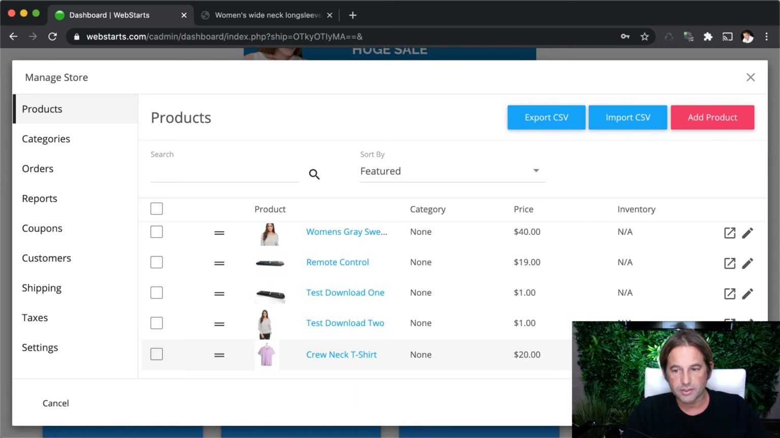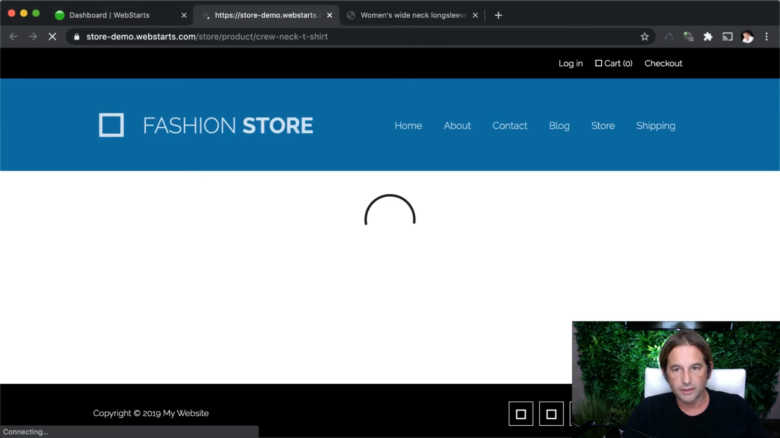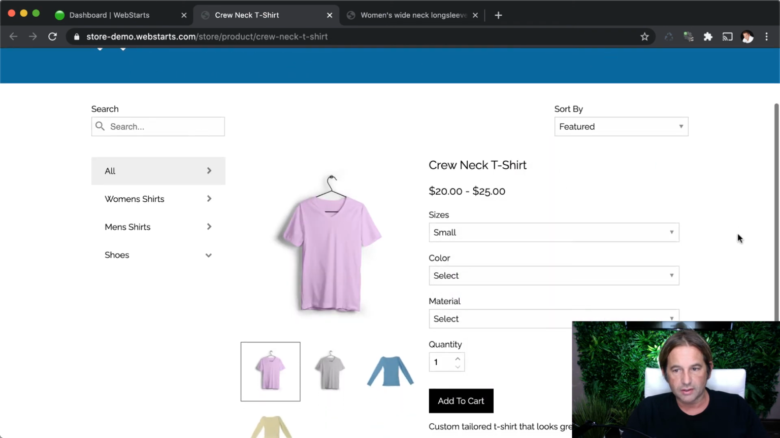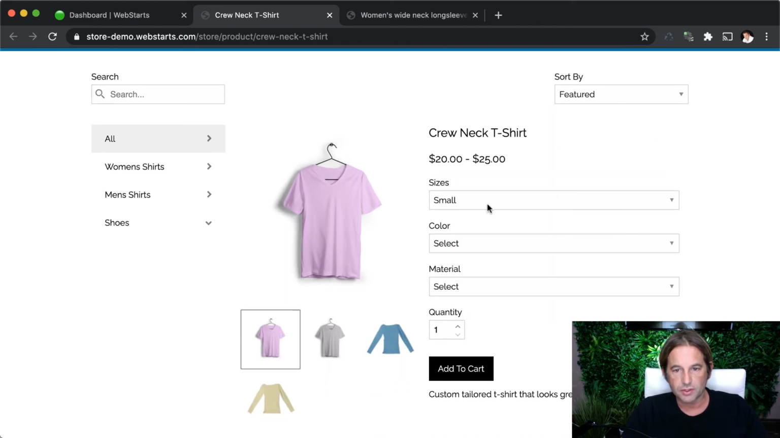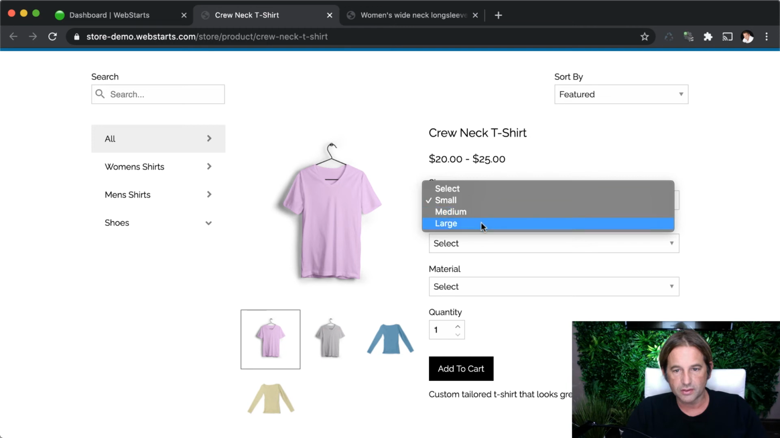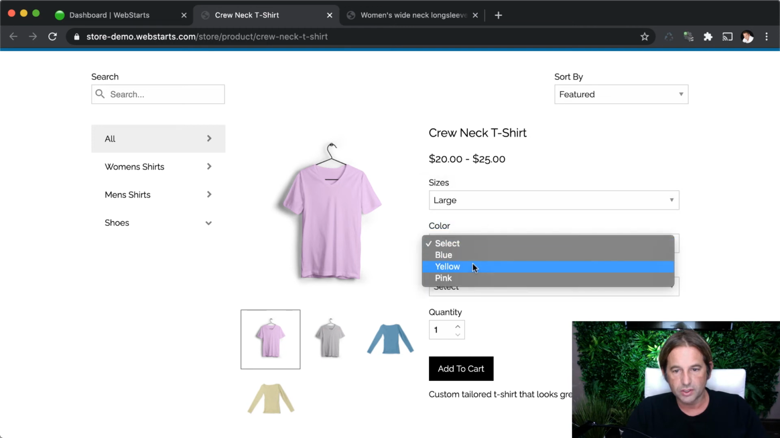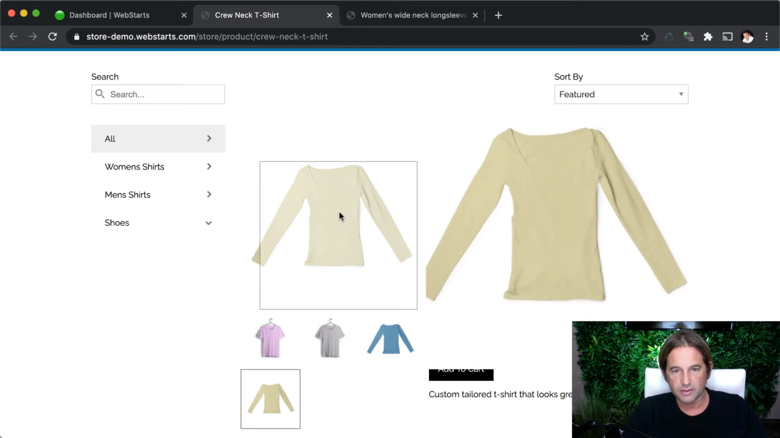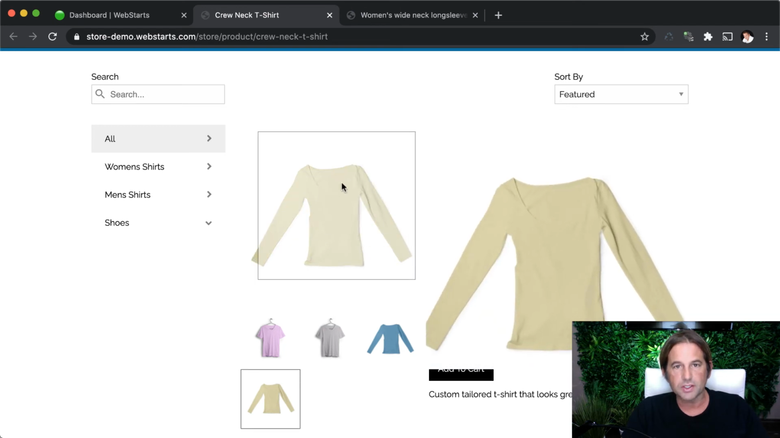And so if I want to see what that looks like in my published store, I just click on the link. That's going to open up the link to where that is published. So now my shoppers will see this. I can select the size. So I also had a large, and then what was that, a yellow, and then it was in cotton, and then it's going to display the image for that combination of variants.